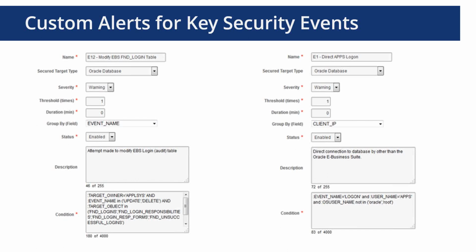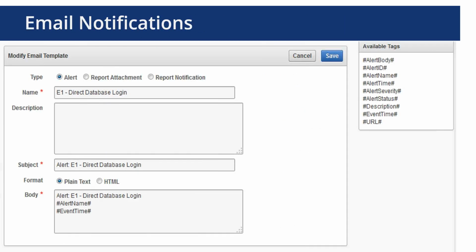What I'd like to draw your attention to here is that it's a very clean user interface. We give a name, type, the severity, whether or not it's a warning, some thresholds, and this condition logic is very straightforward and also well documented. Email notifications as well are very easy and straightforward. Here's an example of the direct database logon from the prior screen. If I want to generate an email, you can see here I'm dragging and dropping available tags from the upper right down into the body of the email, choosing whether I want plain text or HTML, and saving the format, and I have that all set and ready to go as an alert.